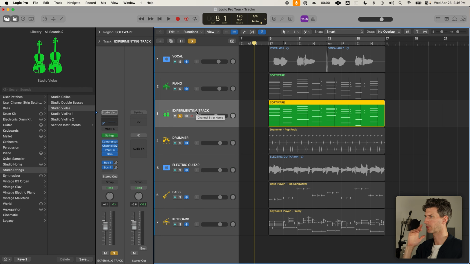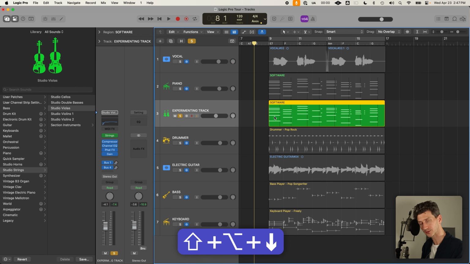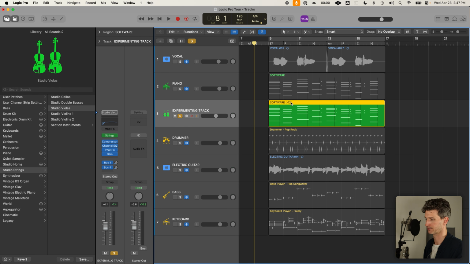So if I want to lower the strings, something quickly I could do is just transpose this entire thing down. I can do Shift, Option, down arrow, and notice how it says -12. So we'll do that again. Let's just look here, Shift, Option, down. It says -12. So I've shifted this entire MIDI down a full octave, so it's going to sound a lot lower now. To me, that sounds more rich.